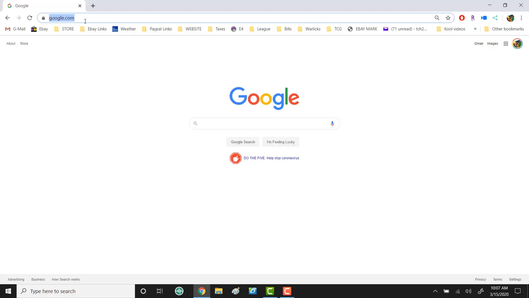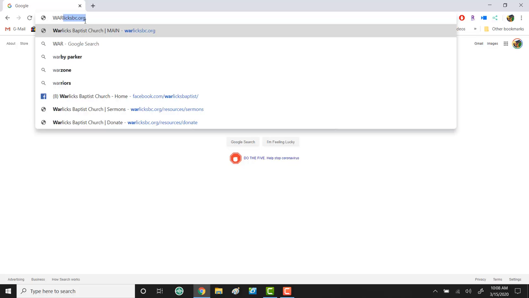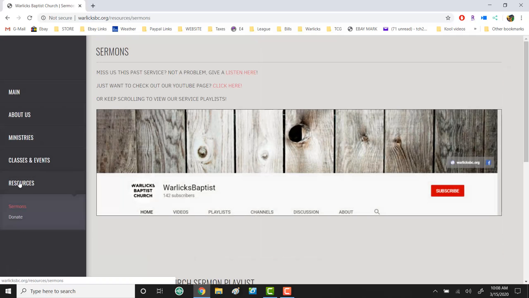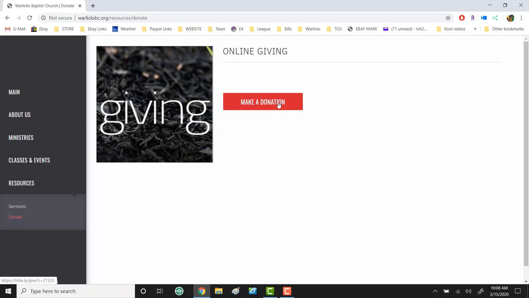Come up here and go to warlicksbc.org. This will take you to our church website. Now, on the left side, you can navigate down to the Resources tab. When you do, two more will pop out below. Click Donate. Now in the middle, you'll see a place where you can click Make a Donation.